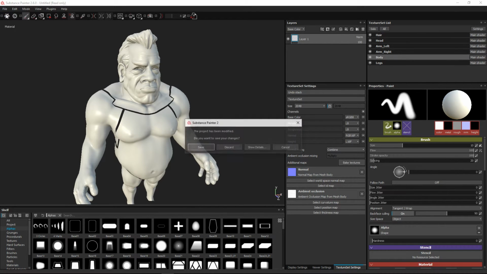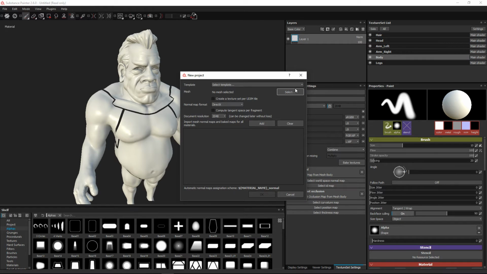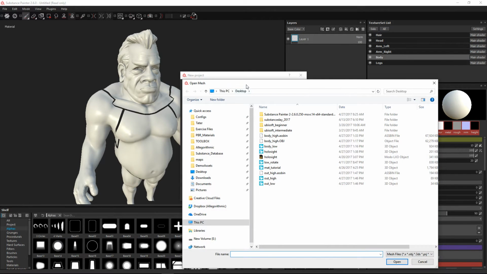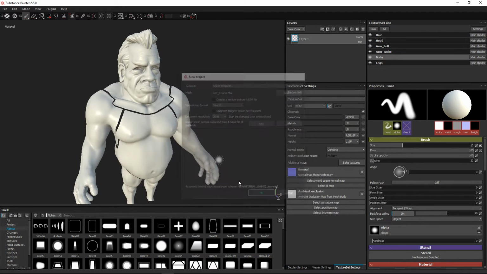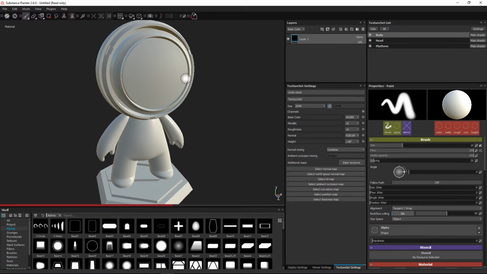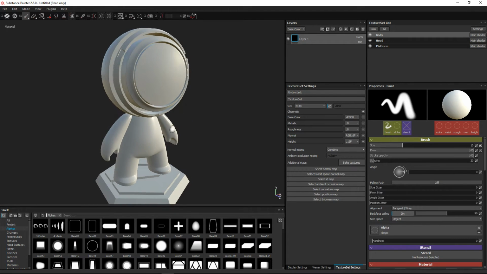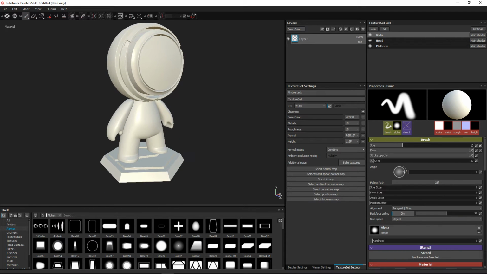So let me do this. Let me create a new project here. I'll come over to, let's see, I've got something here on my desktop already. Let me use this guy here. All right, so this is just an asset that actually ships with Substance Painter 2.6. It's part of a new sample scene, and we have this Matte Boy mesh here.